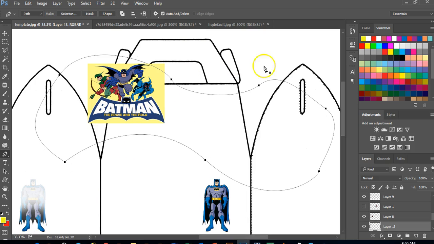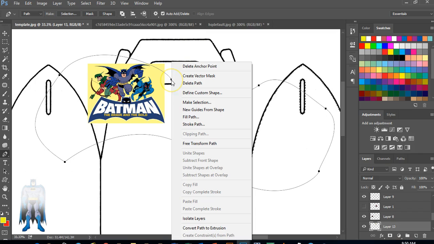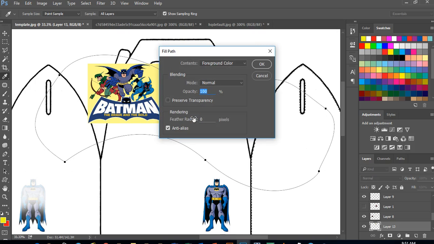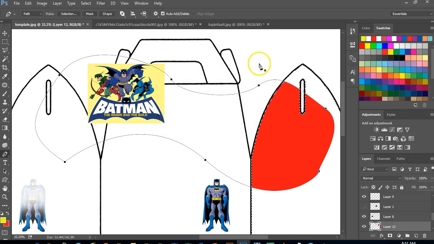All right, now that I have this, I can turn it into a selection. I can fill it with a color. I can stroke it with an outline. I can delete and create new anchor points if I need to. See right here, when I right click on any one of these points, it says fill path or stroke path. So let's do fill path. Right now it's set to foreground color. I'll go ahead and switch to background so it's red so it shows up better. Hit OK.